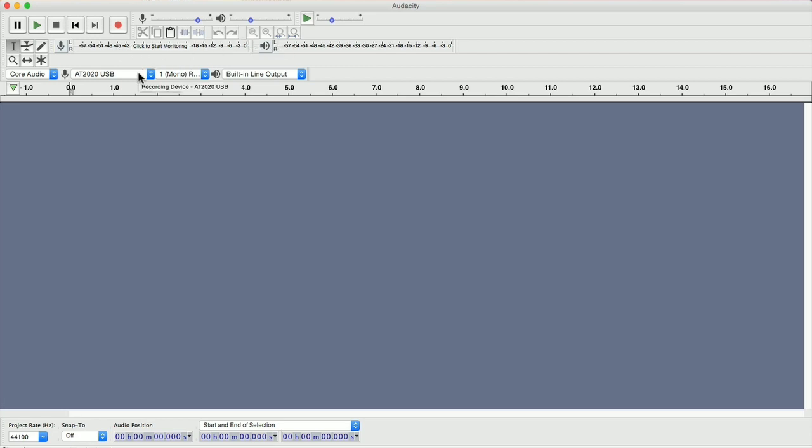From this drop-down menu you can select your recording device, which is usually going to be either the computer's internal microphone or an external mic. In this case I'm using the Audio-Technica 2020 microphone. And you can also choose whether you're going to record in mono or in stereo. If you are recording any sort of voiceover or narration, you probably want to record that in mono.